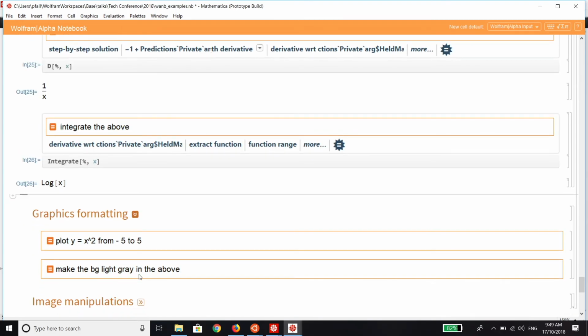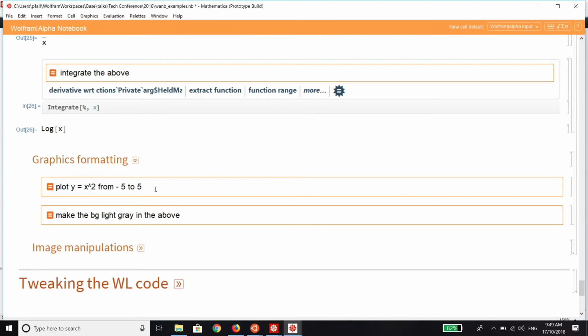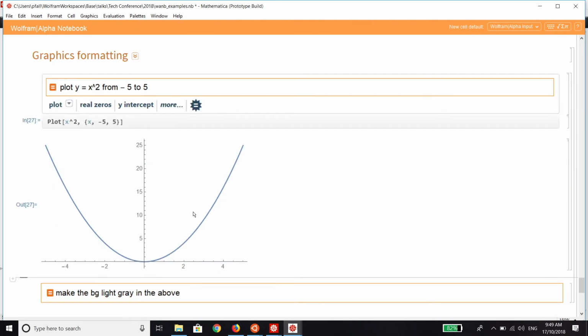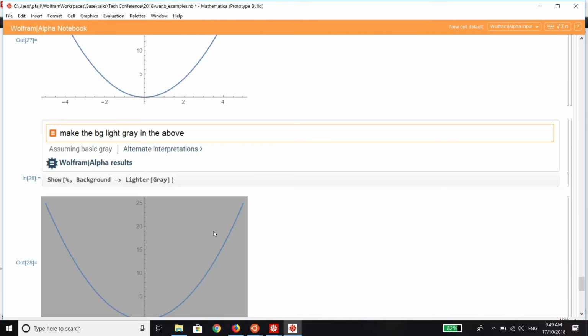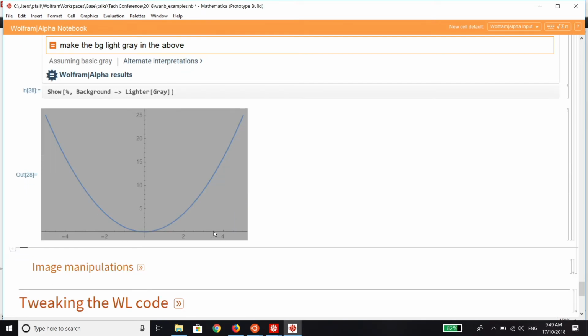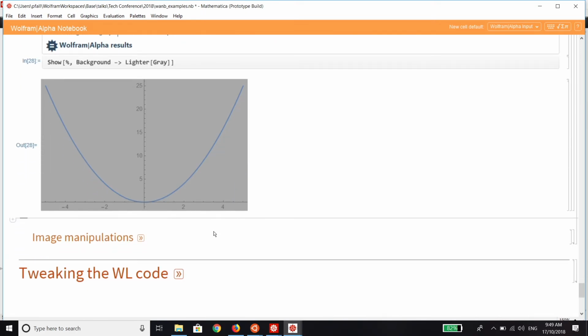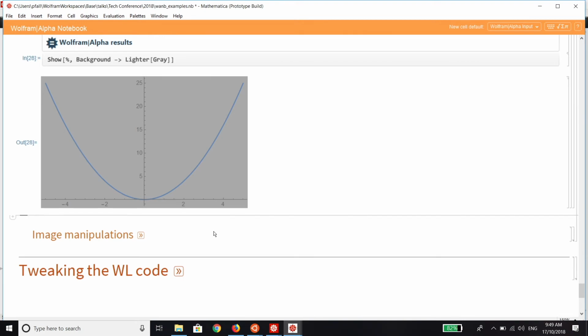And similarly, the same kind of things work for graphics, and this is quite useful if you want to plot something and then adjust various aspects of the plot. So in this case, just adding a background. "Make the background light gray" and "the above"; it knows that the above means the previous plot and so on. The same kind of things can be done for images, but I think we're close to time, so I'll just skip the image example.